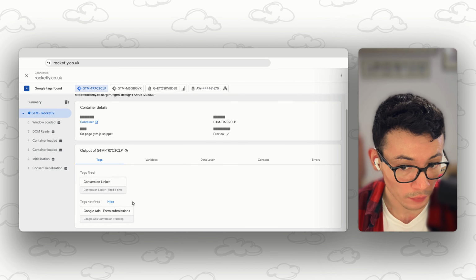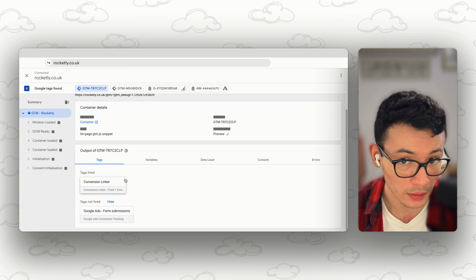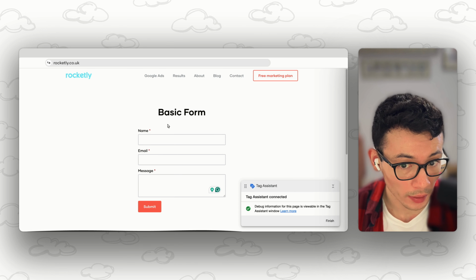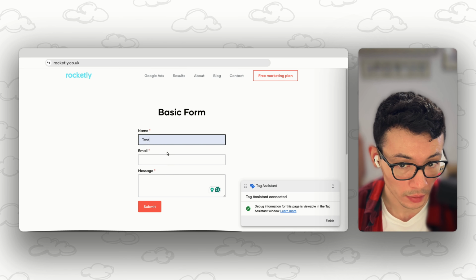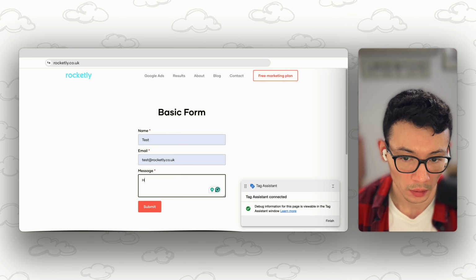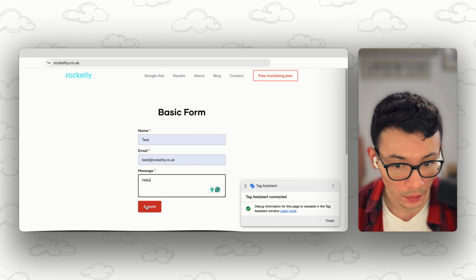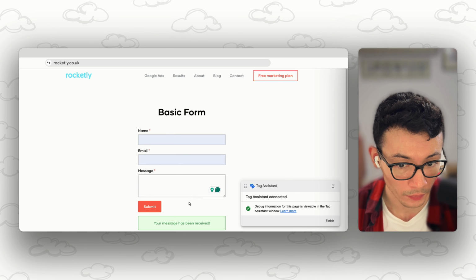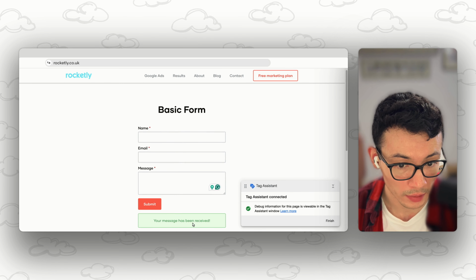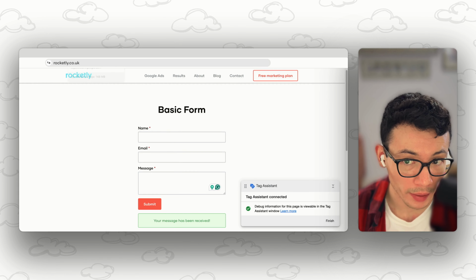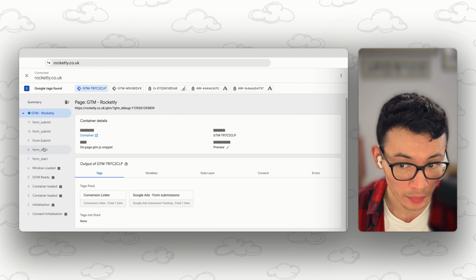So this right now is currently working as intended because the conversion linker should always be firing regardless of what page it is. So let's fill in the form with a test submission and see what happens in the debug tab. So we'll just put this as test, email, test@Wvhh.co.uk, and we'll have the message of hello. And then I'll click submit. Your message has been received. Now, if I go back to Tag Assistant, you can see that some additional fields here have been fired.